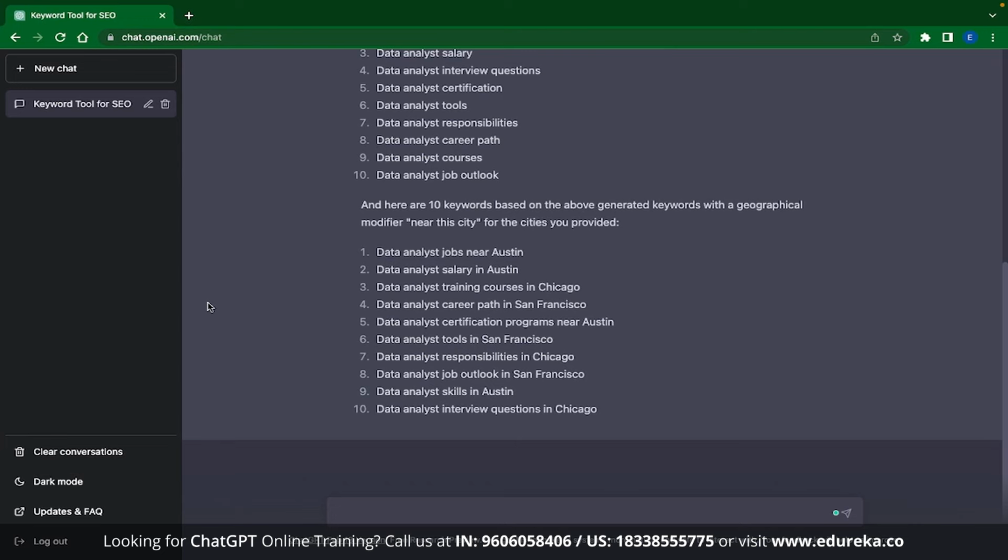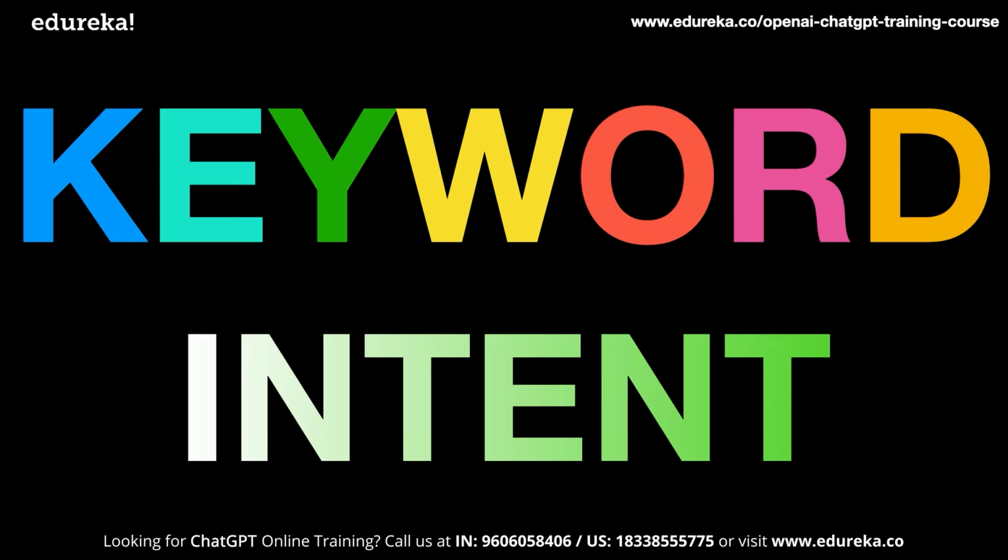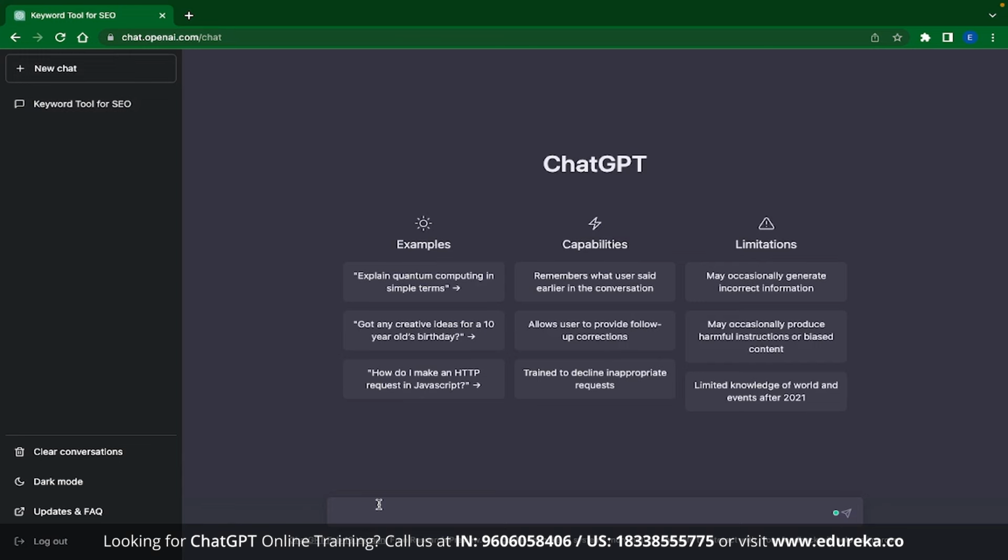Now let's head to the second part, which is keyword intent. We have already seen how keyword research can be conducted, but what if instead of directly generating keywords, you want to classify them into multiple categories based on intent, the commercial intent, informational intent, etc. This is where keyword intent comes into the picture. This process can be done using other tools, but most of them are paid. You don't really have a good free tool that you can use. So I'm using ChatGPT for this process, and the query of intent research can be done as follows.